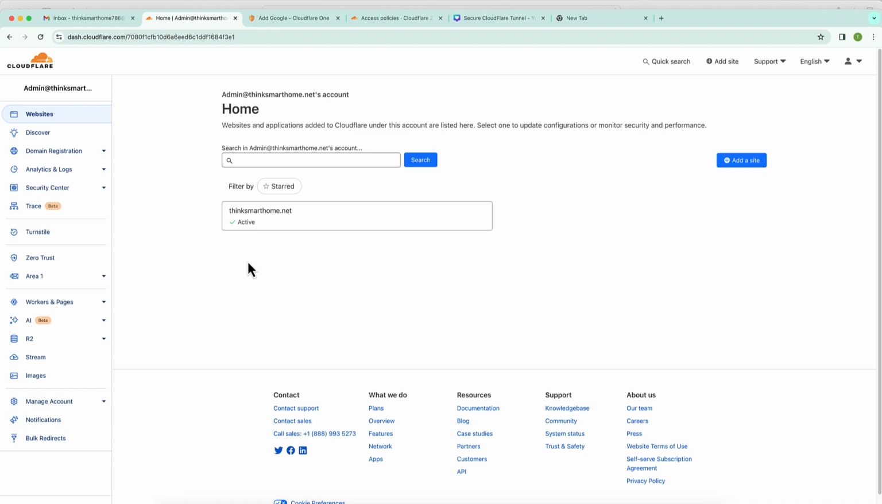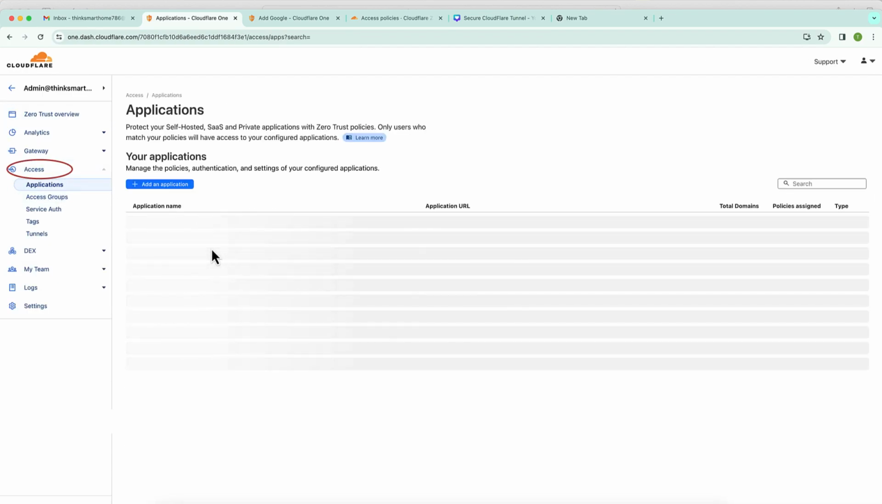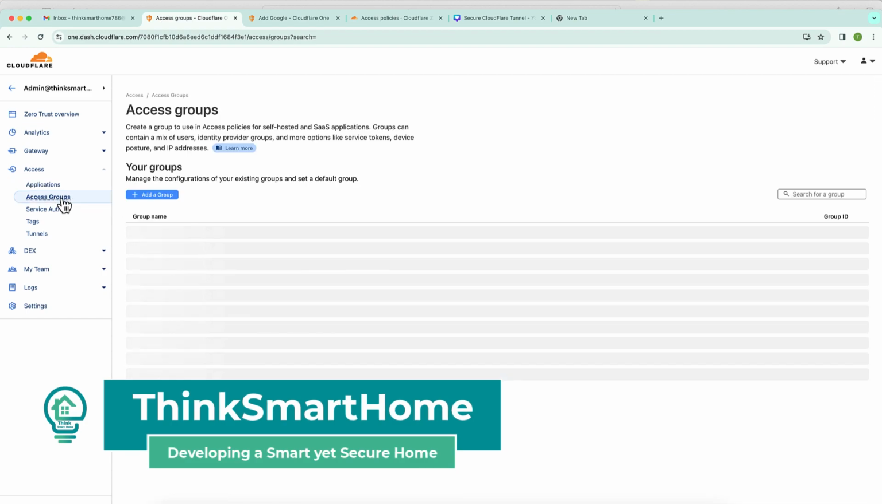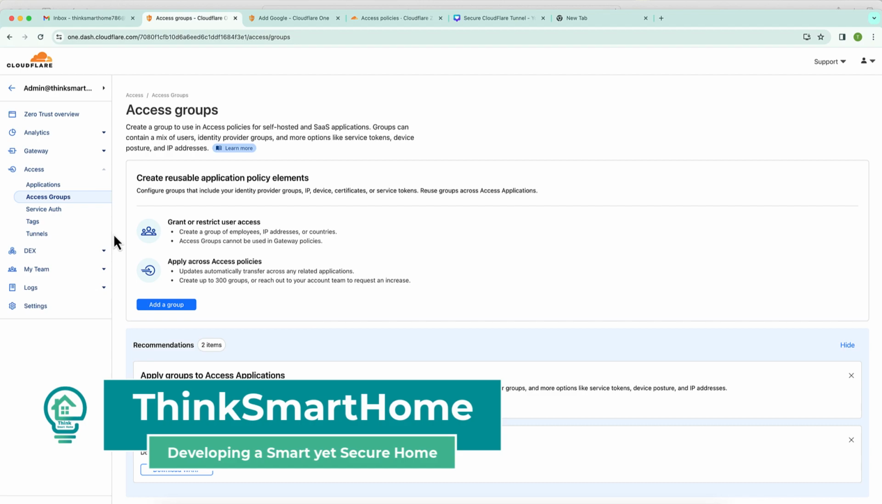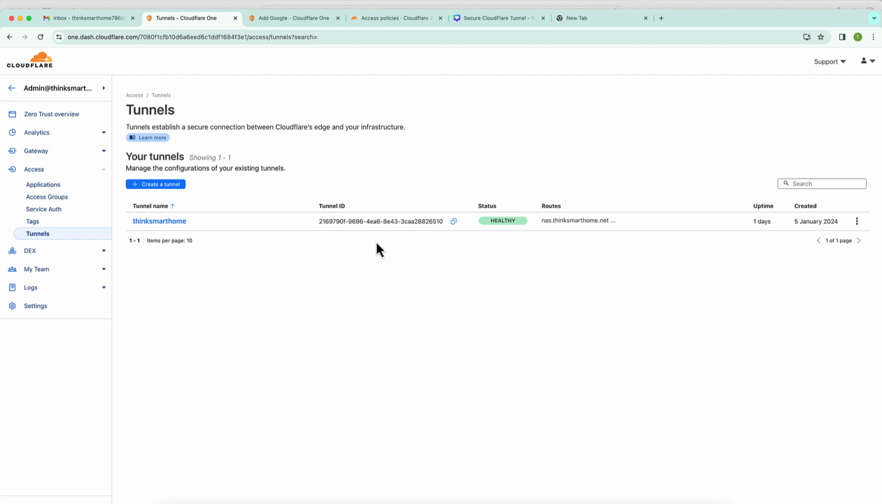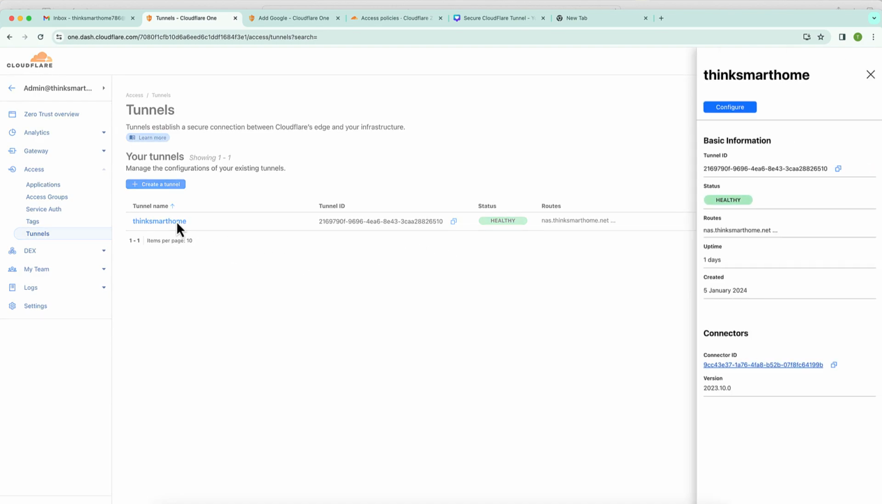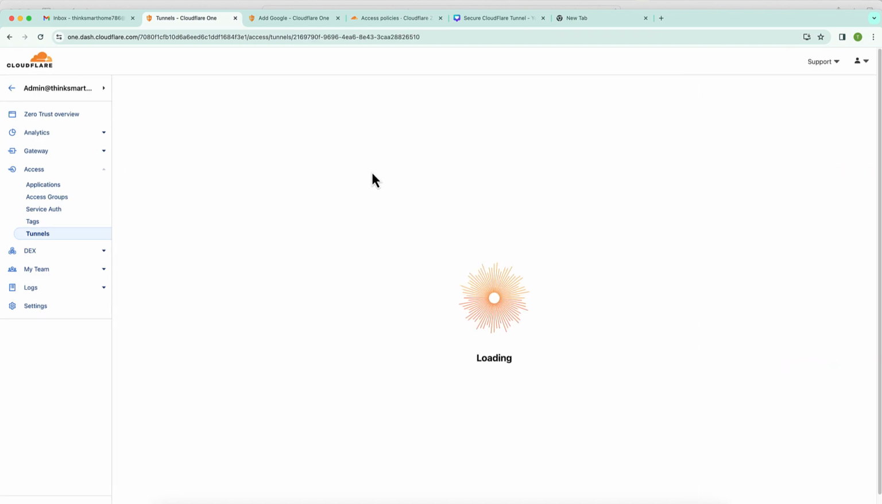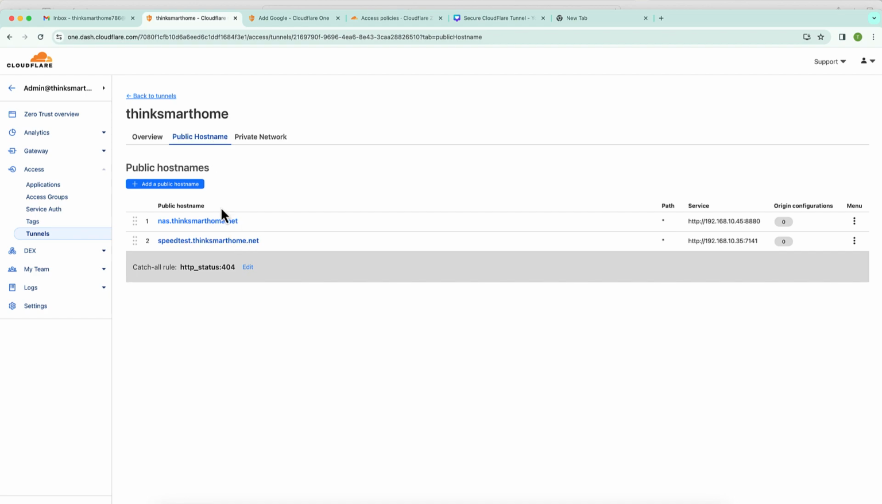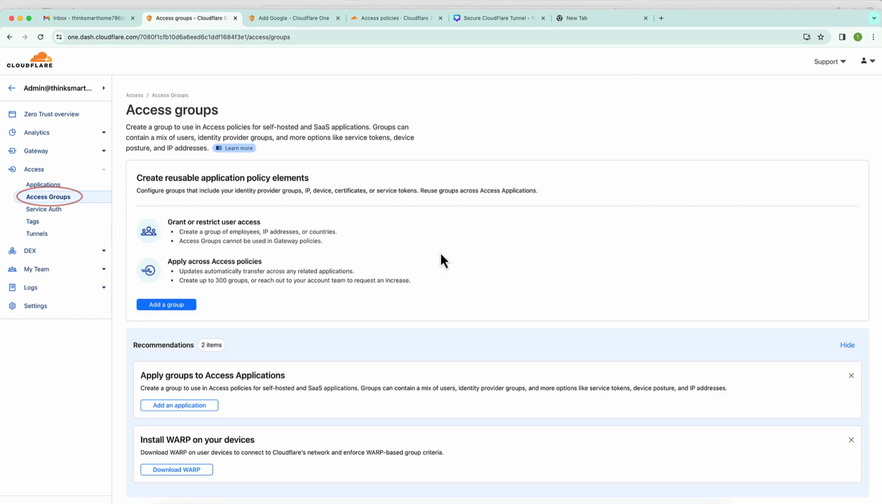On your Cloudflare dashboard, click on Zero Trust, click on Access. Under Access, we will be working on Application and Access Groups. Before we do that, let's quickly look at what we have in the tunnel. This tunnel we created in the last video, and we created some public host names as well. So we will be securing these public host names in this video. We will start with the access groups.